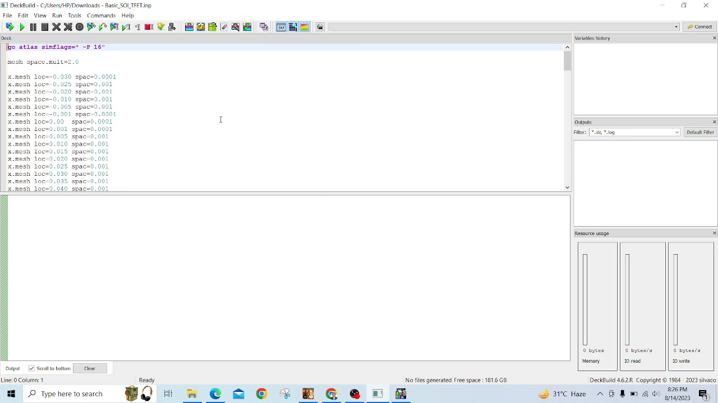Now I got this, my code, which you can see here in the DeckBuild. The upper one is the input code. The screen has been divided into two layers. In the upper side you will see the input code, and in the lower layer you will see the output, what is going on with your code when you run it. Here in the variable history, whatever variables you have selected, you can see their values. Now you can see the output here. So these are the things which are divided.